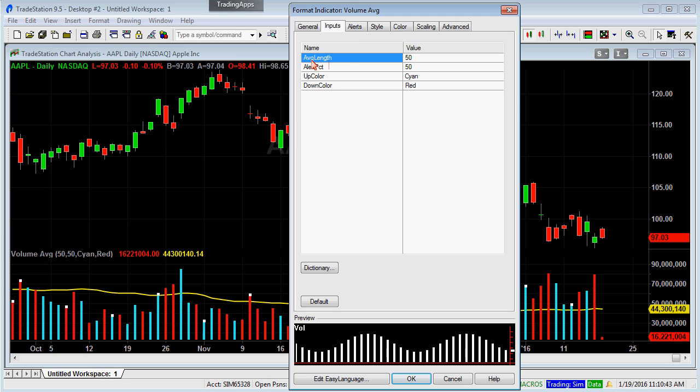In this case, it's using an average length of 50. Whenever you see 50 here in the inputs, that is just saying 50 bars. So the calculation is going to be different depending on what you've set your chart to. This is a daily chart, so it's using daily bars. It's using 50 days. But if you have a 5-minute chart, it's going to use 50 of those 5-minute bars.